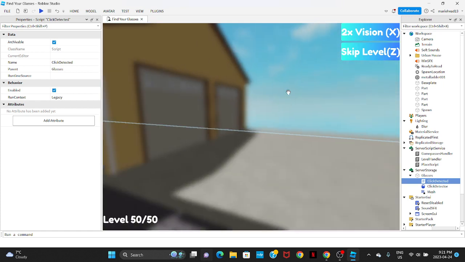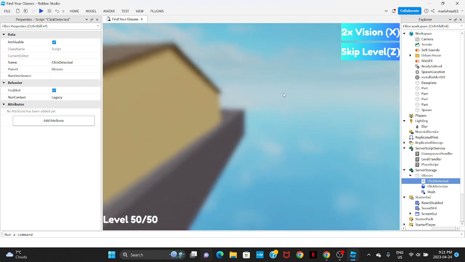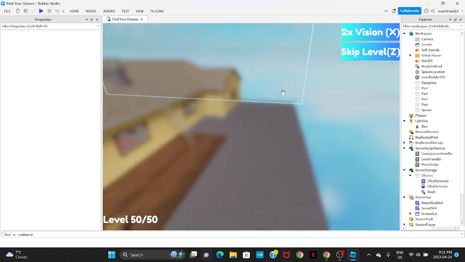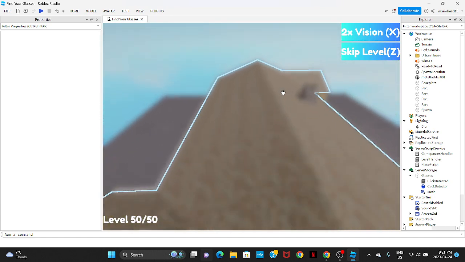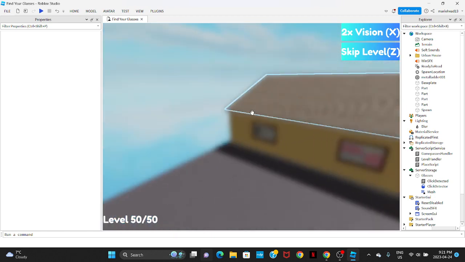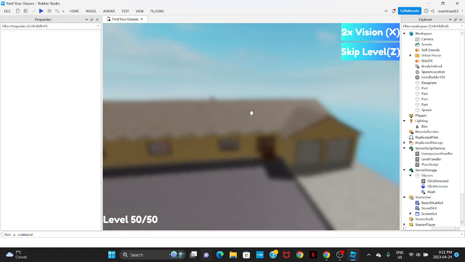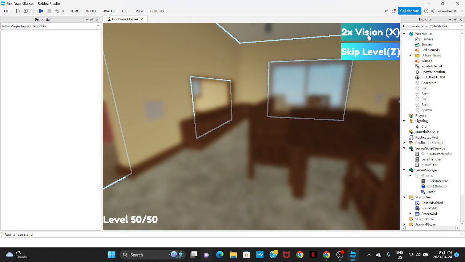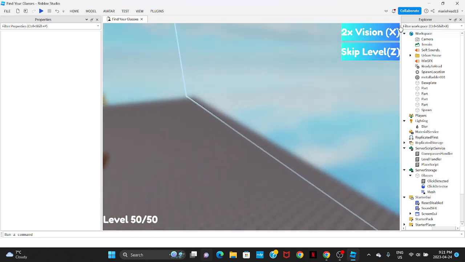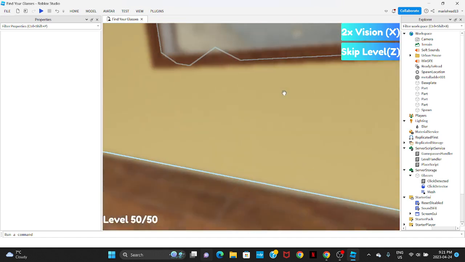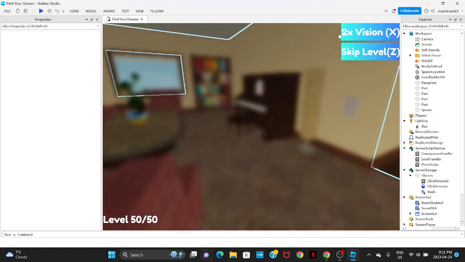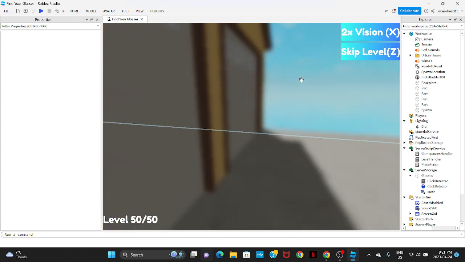Gamepasses are things that people can buy only once, but skip level is a developer product, so you can buy it multiple times. You can skip level multiple times, but 2 times vision you can only buy once. So 2 times vision is a Game Pass, and the skip level is a developer product. But I want to show you guys how I made it so that when they press X, it opens up as if you click this button, because in first person, you can't really move your mouse to the UI. So I had to think of it.